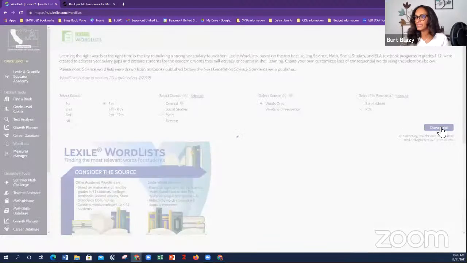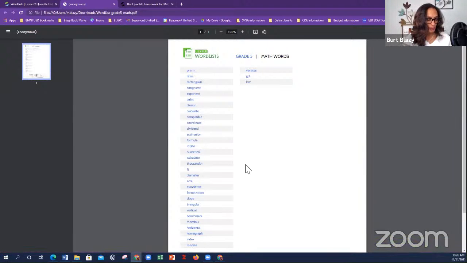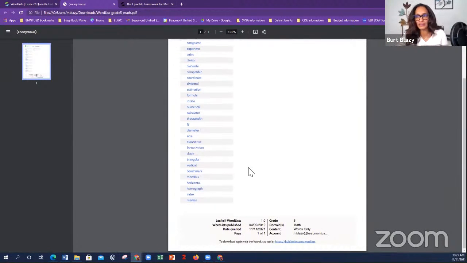So I can download the list and it tells me that in 5th grade, these students should know these words, which is nice because not all teachers actually realize that you need to have this academic language in order to help students. So prism, ratio, numerical, calculator, factorization, divisor, vertices. They don't even have that conversation necessarily with students.